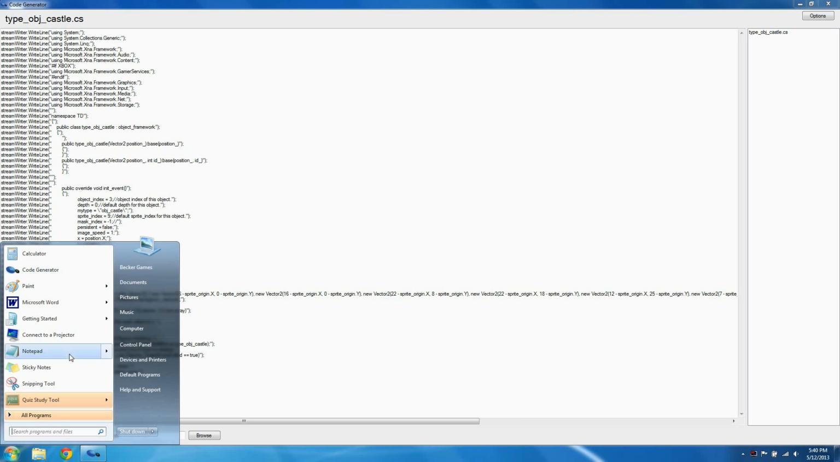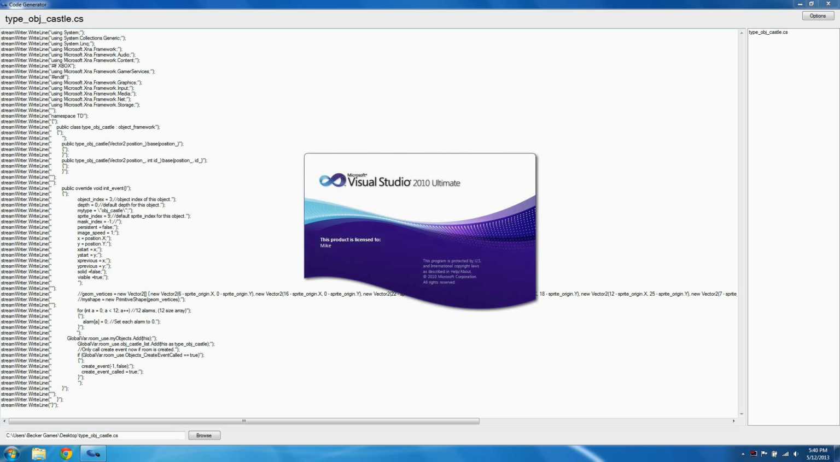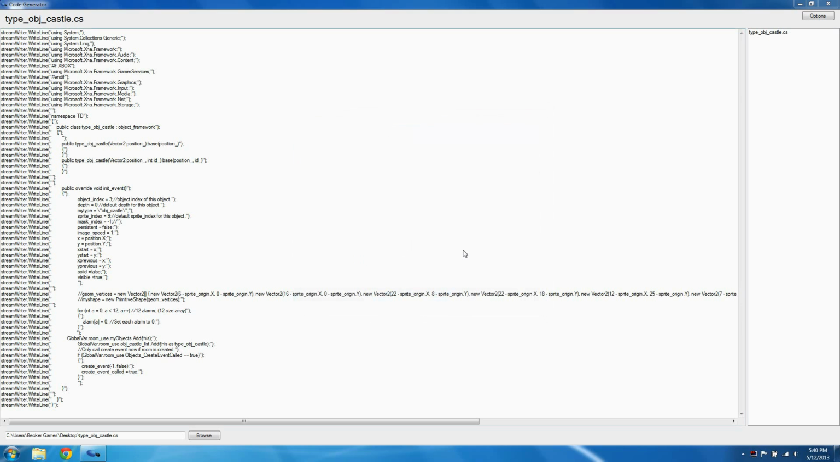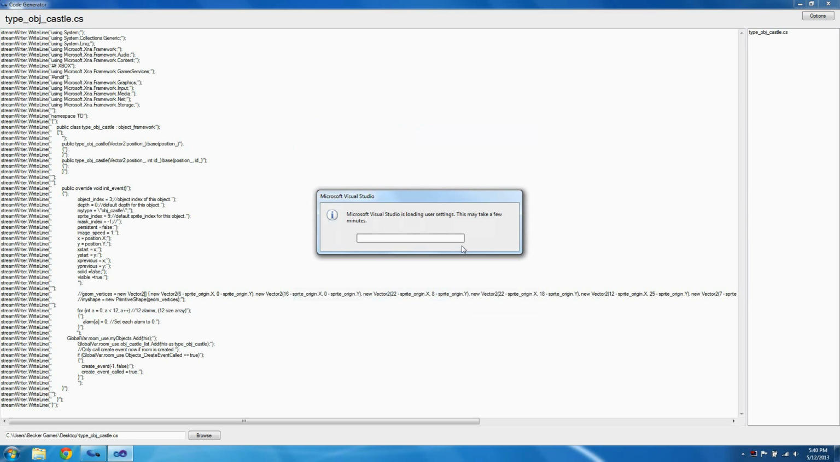So I'll start up Visual Studio. Just type Visual there. There it is. And let's see, C# and start. It's just going to take a second to set up my user settings for the first time.